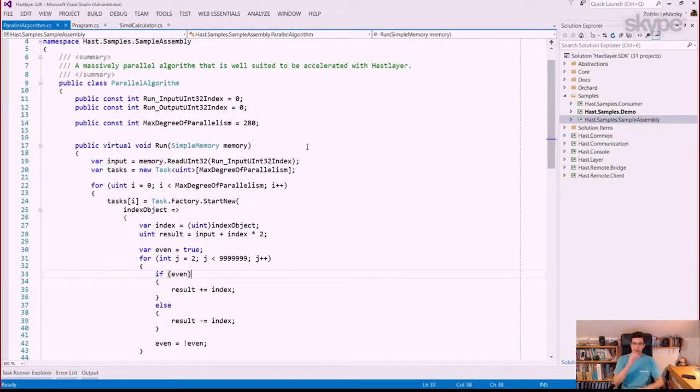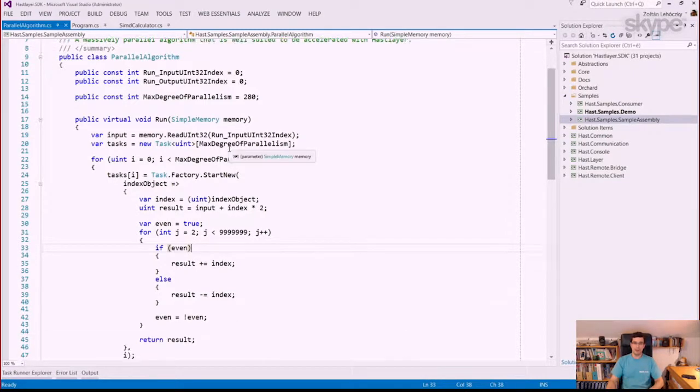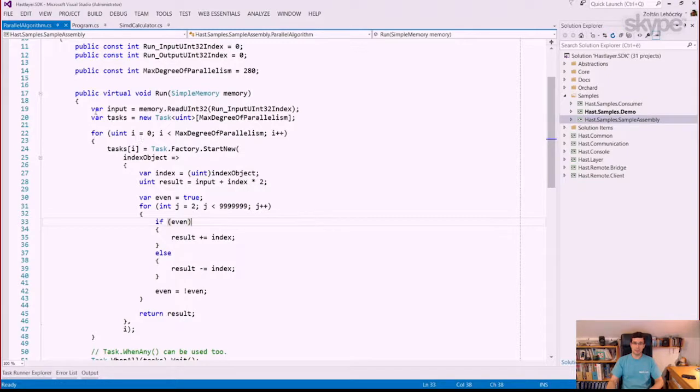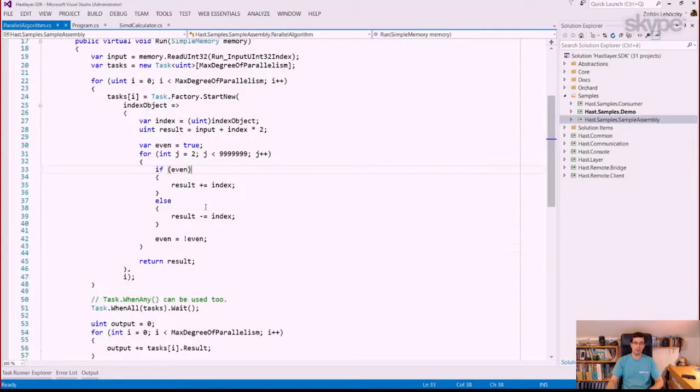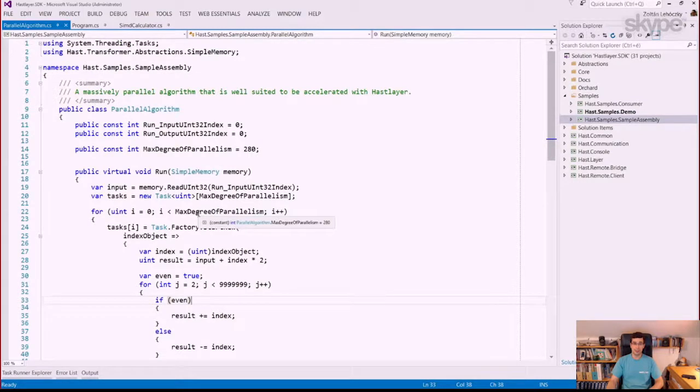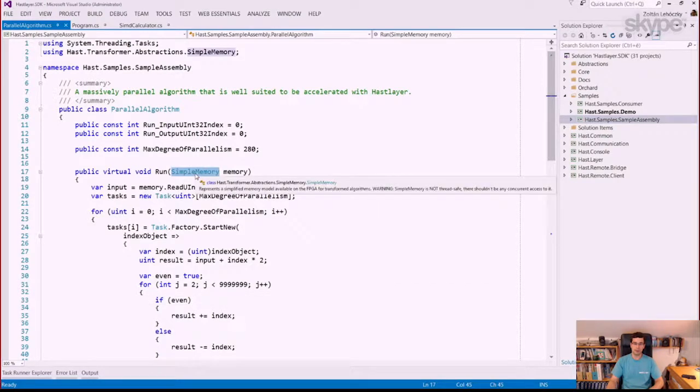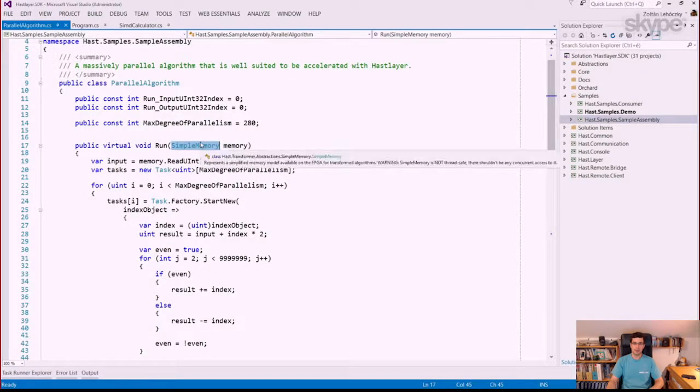Let's take a deeper look at this example. What we see here is standard C#. There are no custom language features here. There are not even attributes that you need to use. It's just standard C#. Obviously, there are limitations on what you can do in Hastlayer-compatible code, but it's still quite convenient. There is one piece of API that you have to use, and that's the SimpleMemory object.